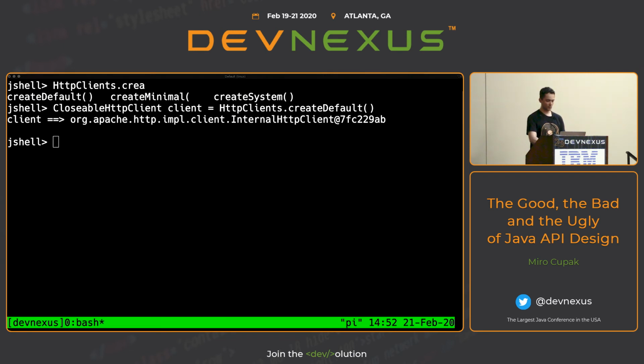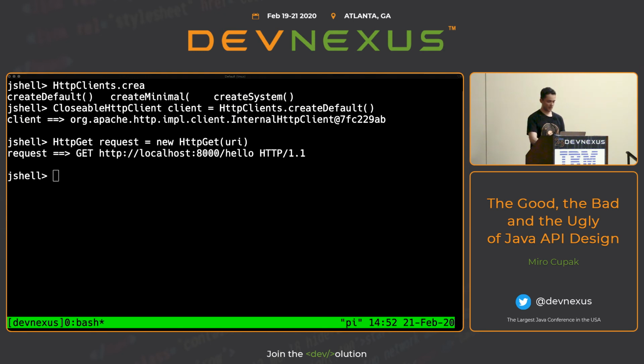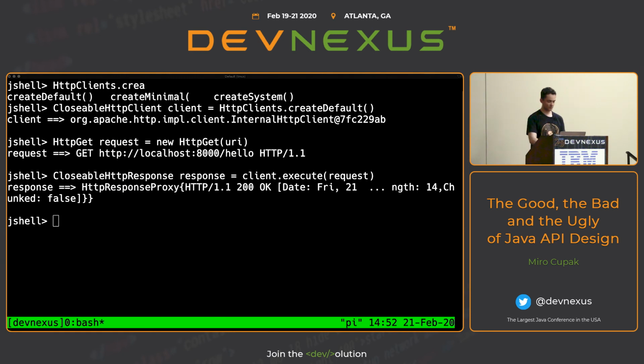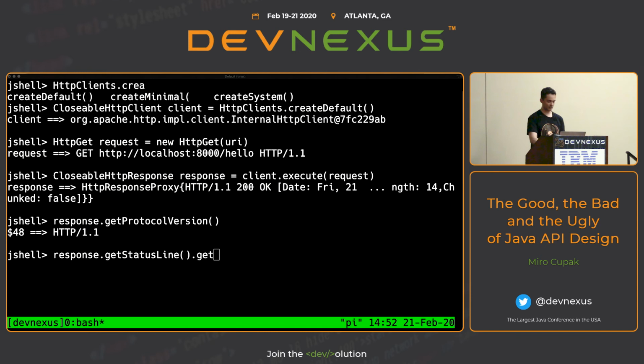To create a request, I'm just going to make a new HTTP GET request and give it my URI that I have from before, and let's call this request. And now finally, I can use the client to send the request, which in this case is called execute, to my server, and this returns a response. Now we can take a look at the protocol version. You can see that this is an HTTP 1.1 client. Of course, if we take a look at the status line and extract the status code, you can see that this is 200.